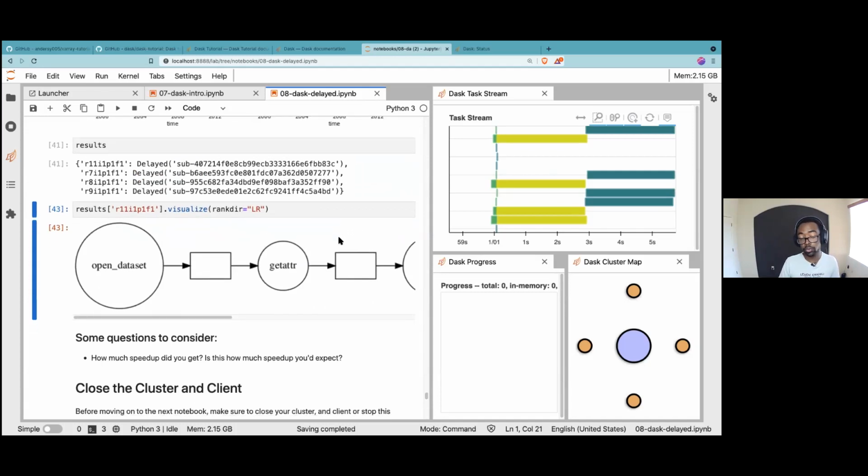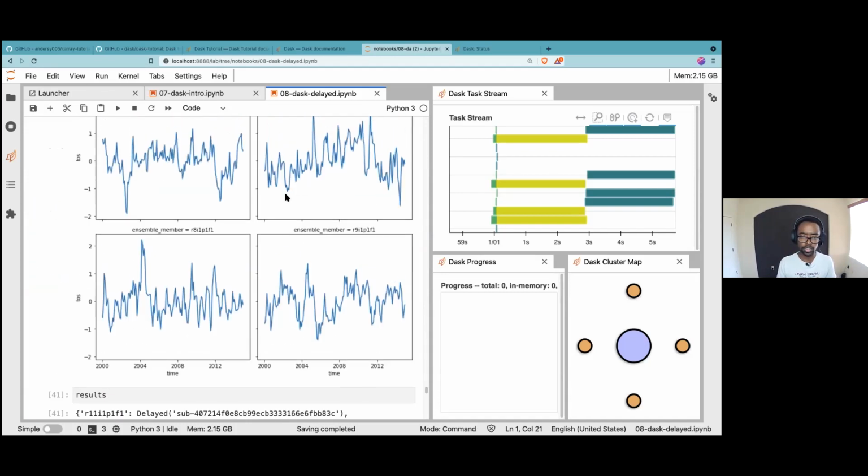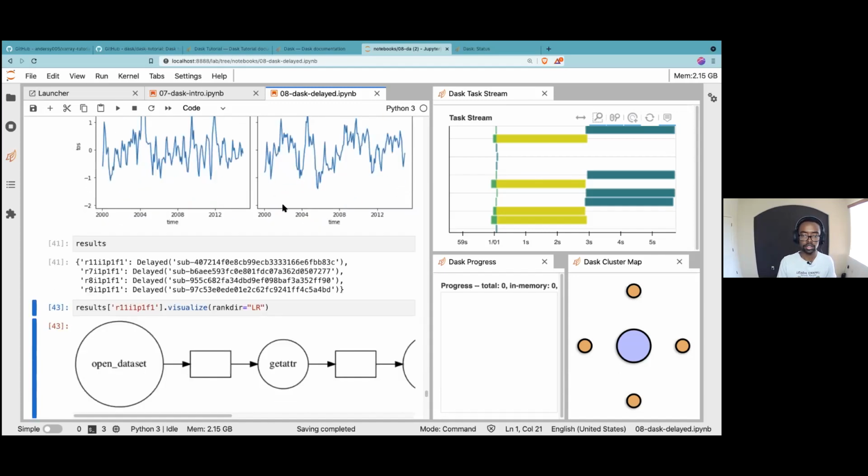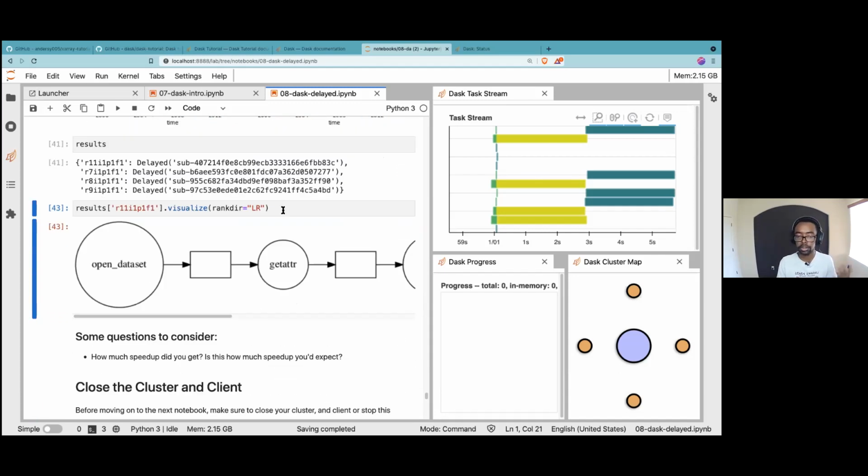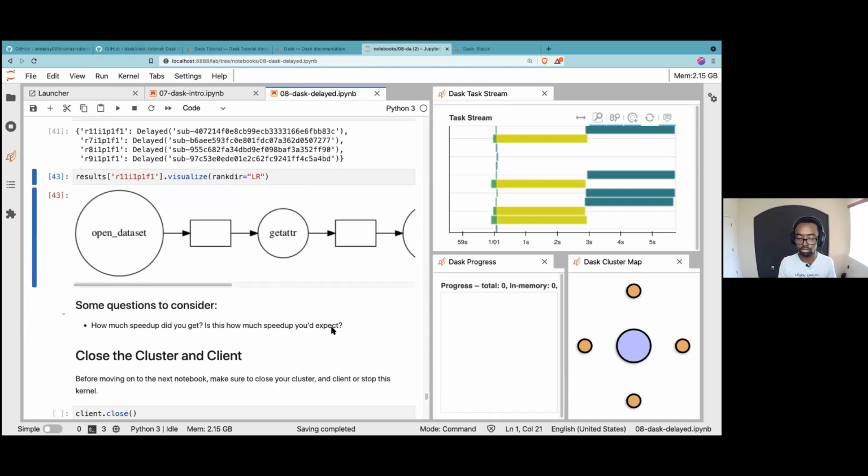So I guess there's a few questions to consider. Is this the kind of speed up that you would expect? It used to take 19 seconds to process 4 files. Now it's taking 8 seconds. So in this case, that's roughly 19 divided by 8. So we basically cut our runtime in half. So is that what you'd expect? Well, to answer that question, you probably have to look into exactly what's going on in each delayed call.